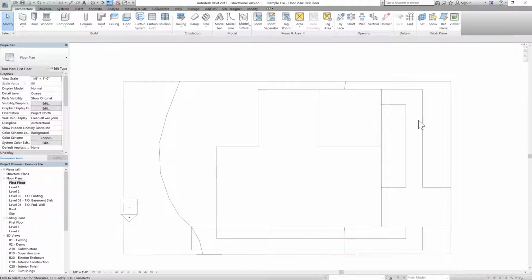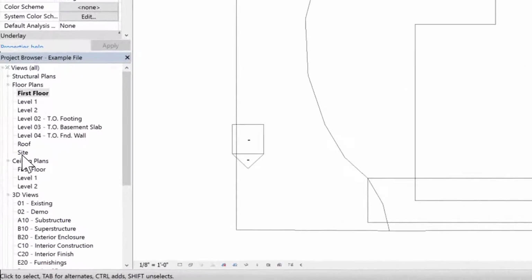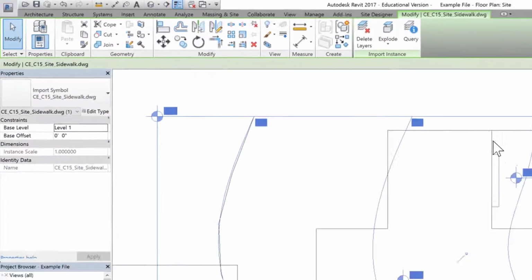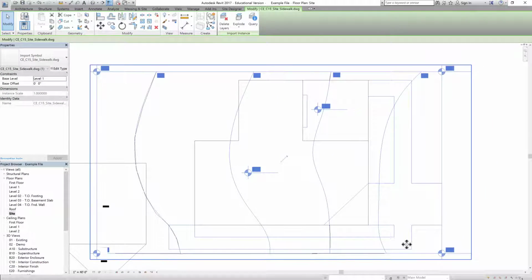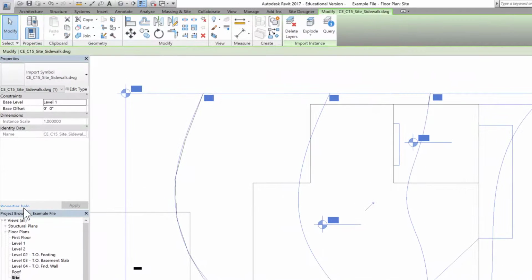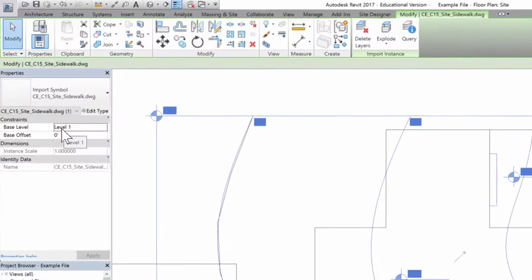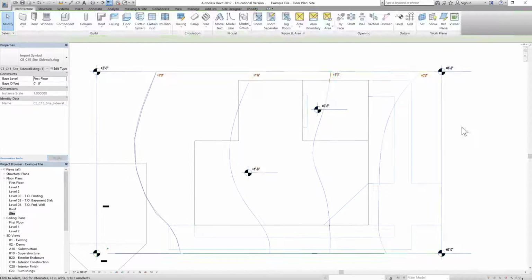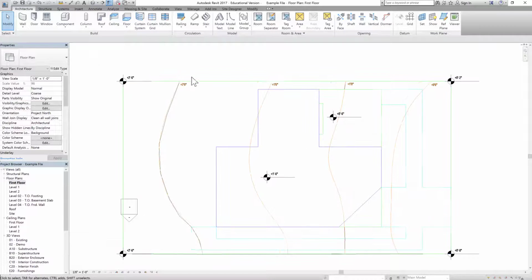Now we do not see our underlay here. So let's go back to site and click on this two-dimensional drawing that we're using as an underlay. When you click on that, its properties are shown here. If you look at its base level, it's right now sitting at level 1. So we can bring it from here to first floor. When you click on this drop down, it should show you what levels are available. So select the first floor level, click apply, and let's go back to first floor and it shows up here.